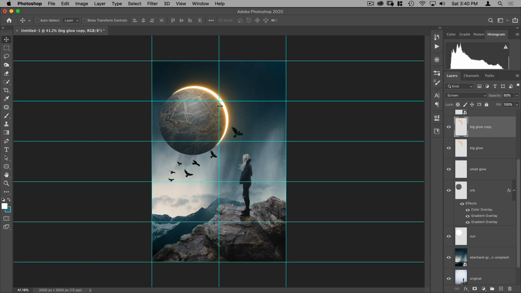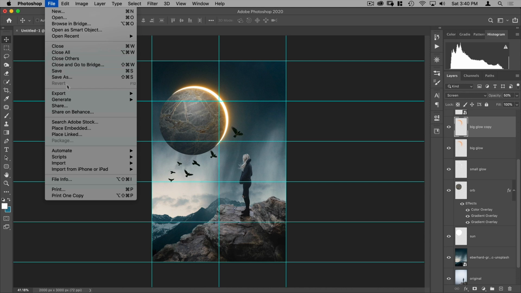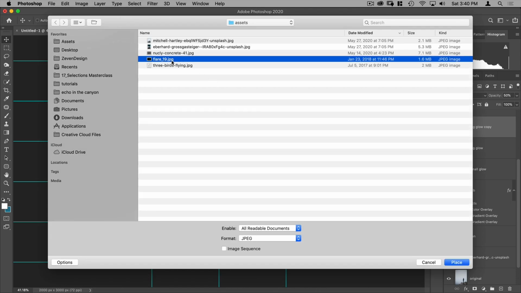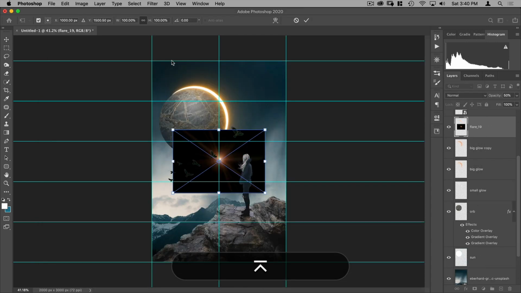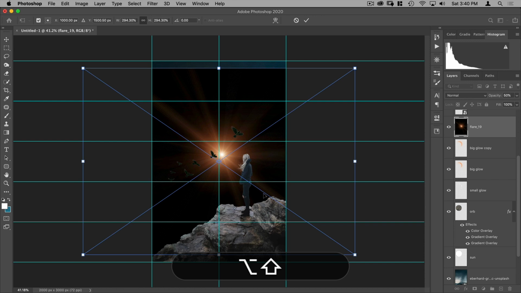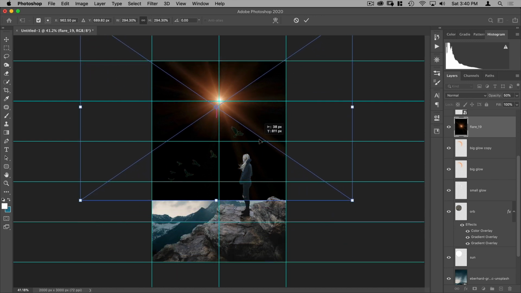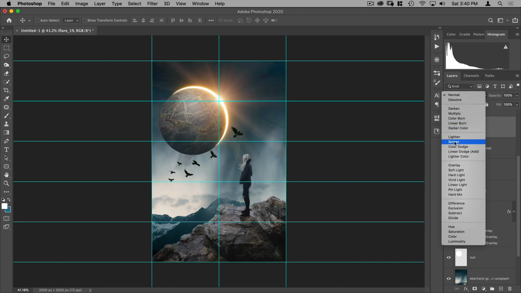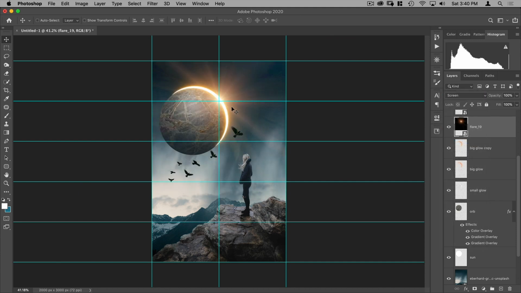All right, next I want to add a flare here. So let's go to File, Place Embedded. We're going to use Flare 19. I'm just going to expand that out like this. Place that right about there. And then put this on screen. And that's pretty nice right there.